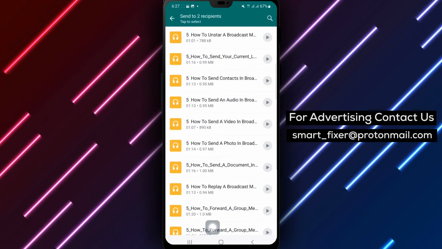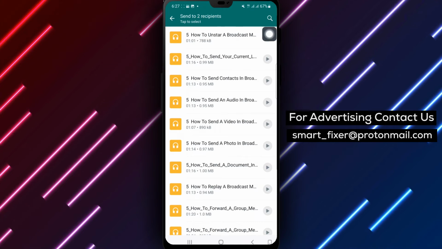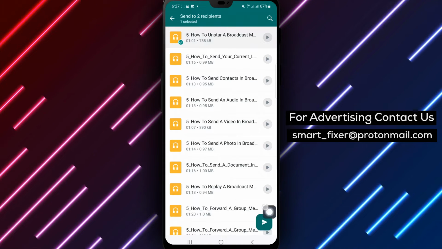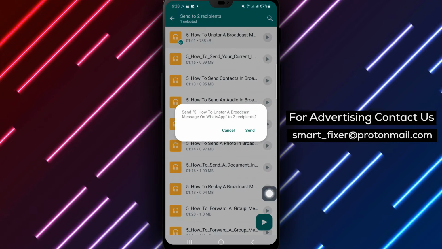Step 5. Now, you'll be able to select the audio you want to send. Simply tap on the desired audio to choose it. Step 6. Finally, tap the play button to send the selected audio in the broadcast.